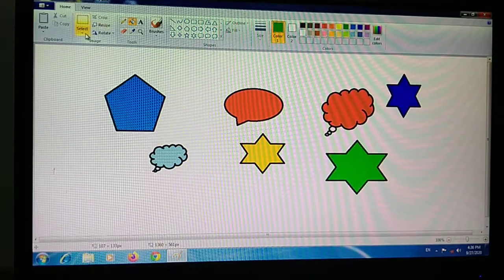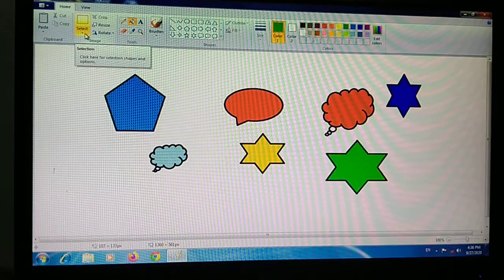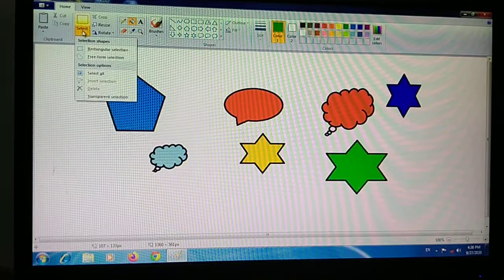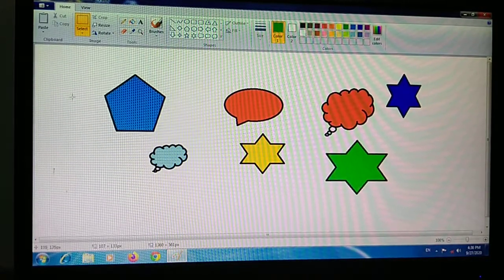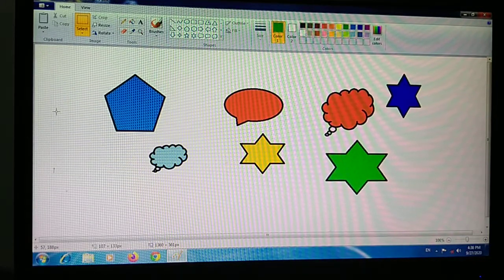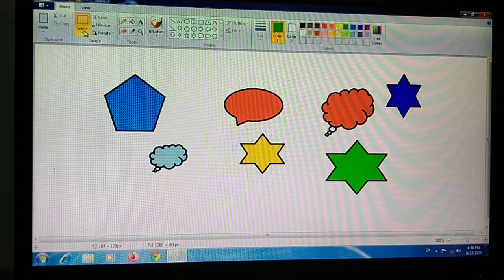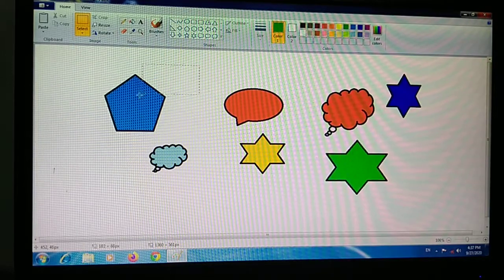After that, number one, the rectangular selection. Rectangular selection is used to select a square or rectangular portion of the picture. First of all, go to selection, then click on rectangular selection. In the Image group, click on the drop down arrow under the Select option, then click on rectangular selection. After that, you can see the rectangular selection.